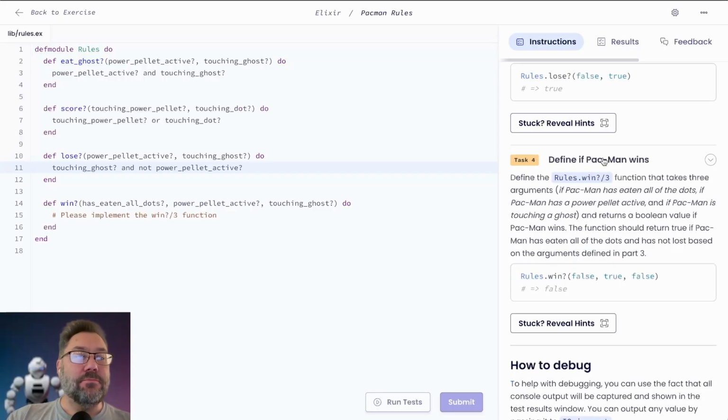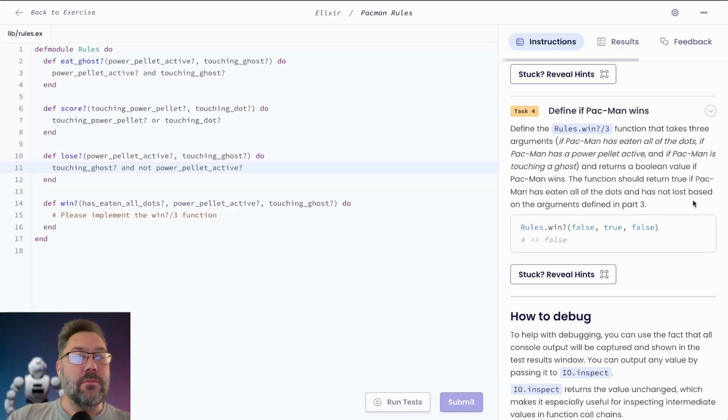Okay, for task 4, you need to implement the win function. Pac-Man wins if he has eaten all the dots and is not touching a ghost, or if he is touching a ghost and the power pellet is active. You'll need to use the and or operators for this. How would you write the expression for that?